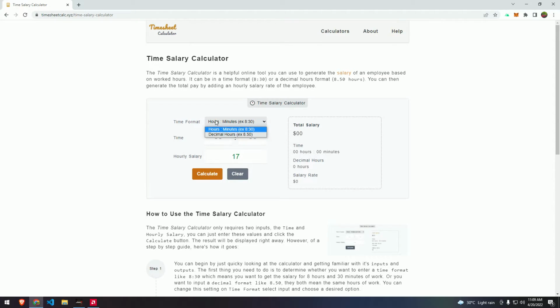First off, you just need to choose what time format you want to enter. It's decimal format, like 8.5 hours means the employee has worked 8 hours and 30 minutes. Or you can use hours and minutes format, like 8 hours and 30 minutes, something like that. So this time format just mainly binds this time input into what kind of format do you want. So yeah, let's just click calculate.